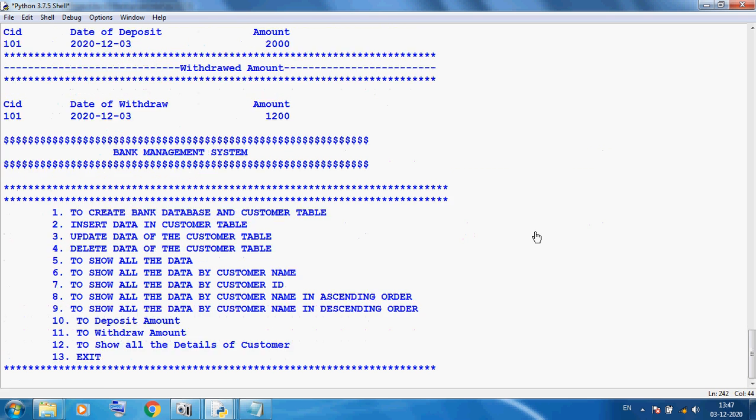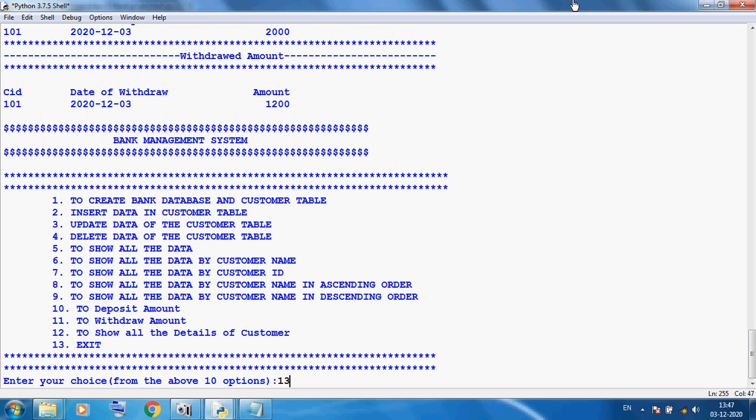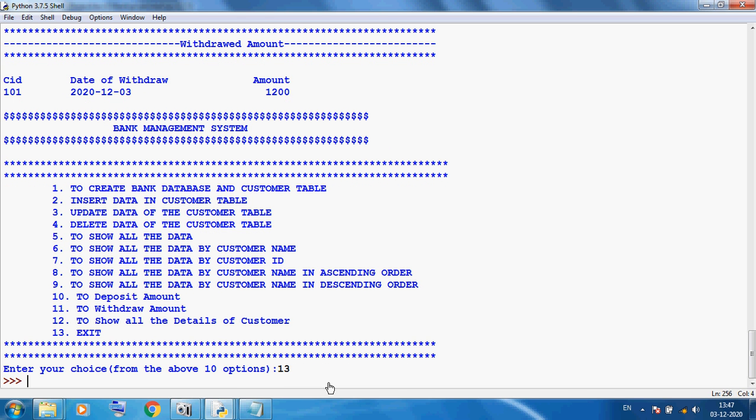Okay students, we can use option 13, because option 13 will exit this project. So this is our current bank account management system. We can register a new account holder, deposit and withdraw money, and search our data in various ways. This is our example of a bank management system, or we can say a current account management system. Okay students, thank you so much.